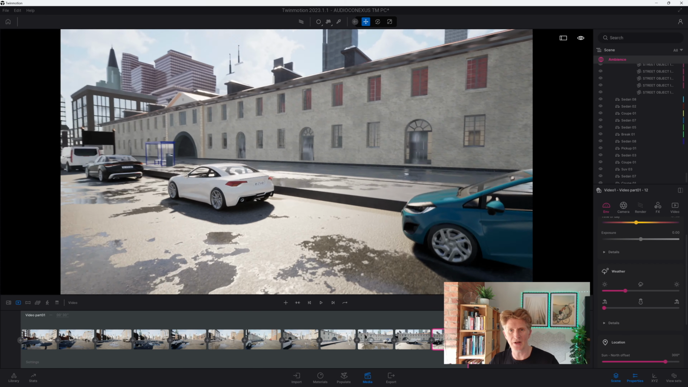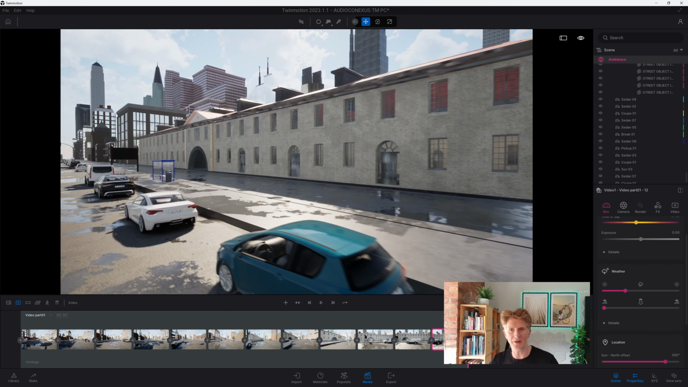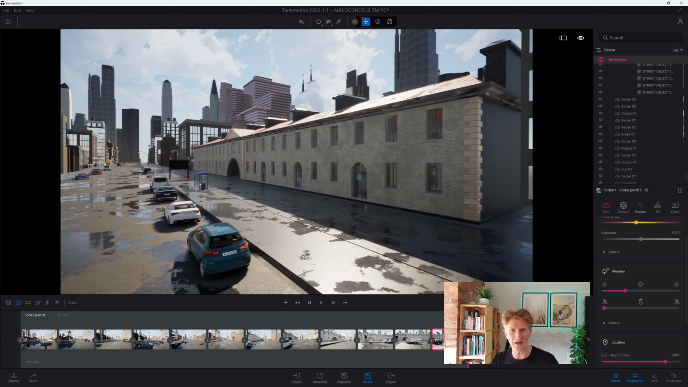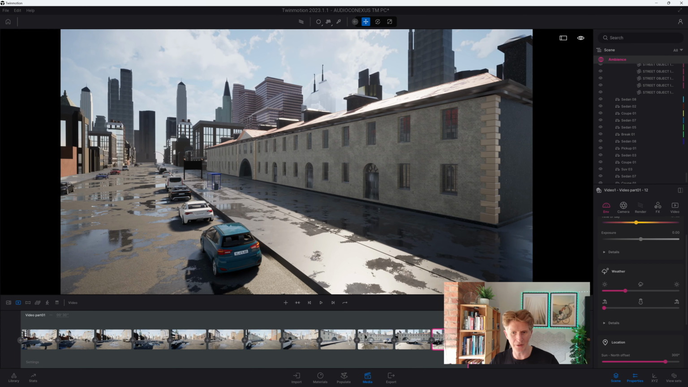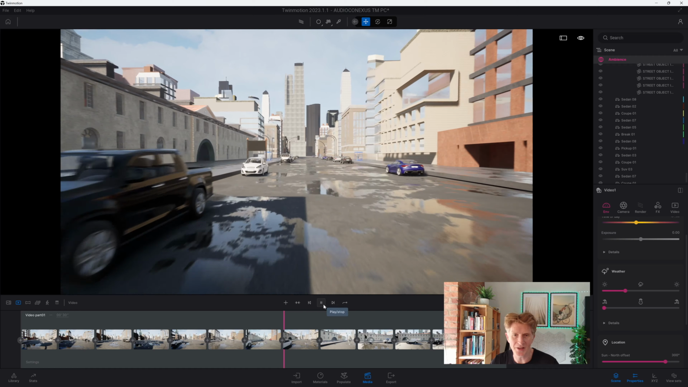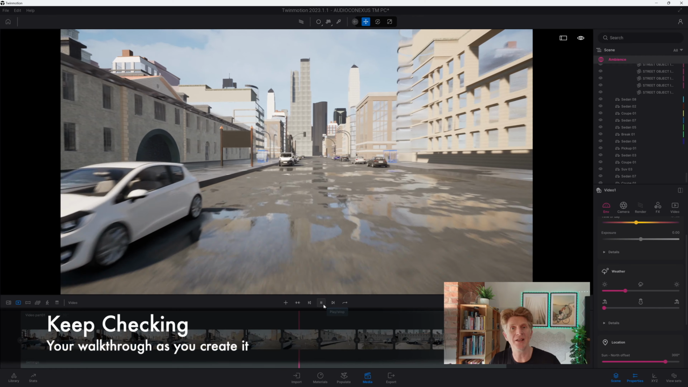And we'll just look back at the entire elevation of that building, if you like. So that's actually quite a nice little shot there. Okay, so let's play one more time from about this point onwards, just to check. So this is what I recommend: you just check things as you go.